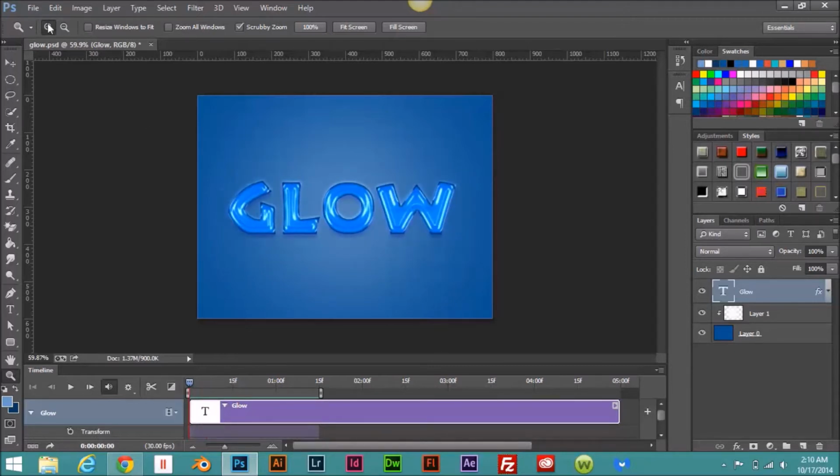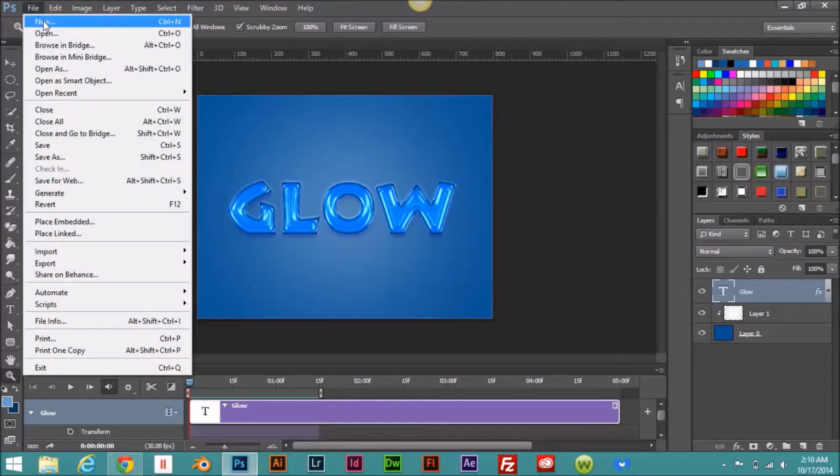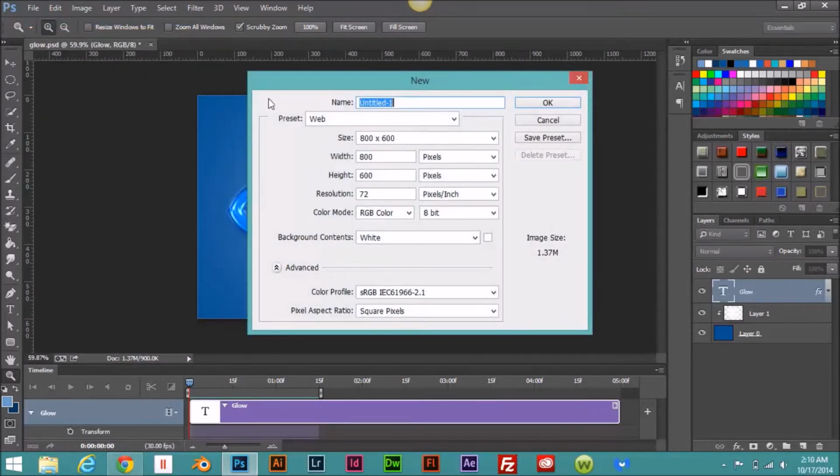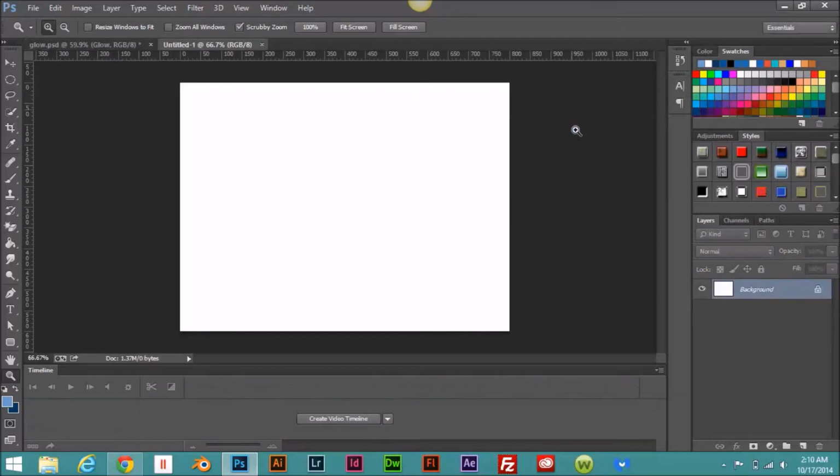First thing you're going to do is create a new document or a new file, 800 by 600, 72 resolution, RGB color, and click OK. Go ahead and unlock this layer, and let's go ahead and add a new layer. We'll name this top layer highlights and the bottom layer we'll name it BG for background.